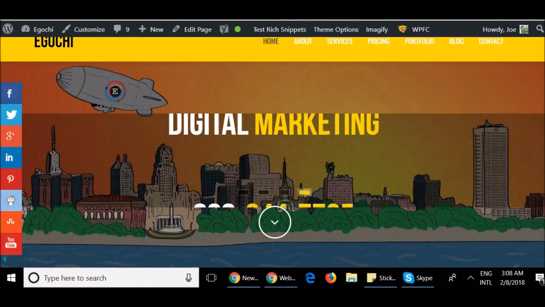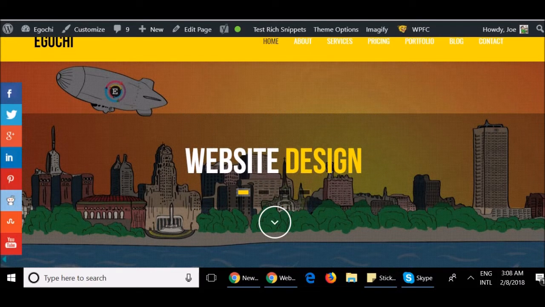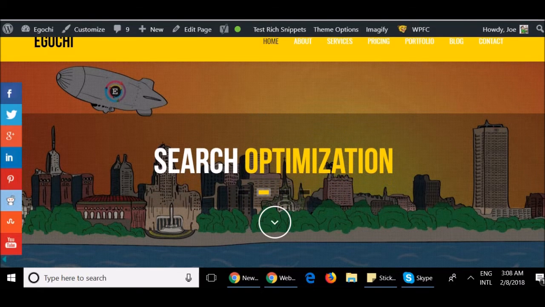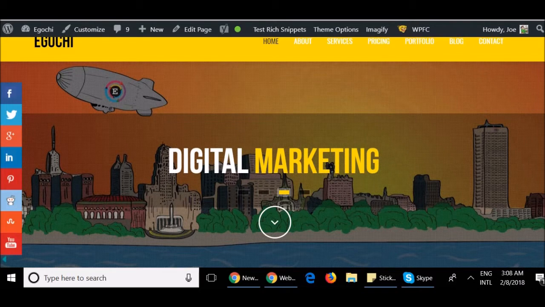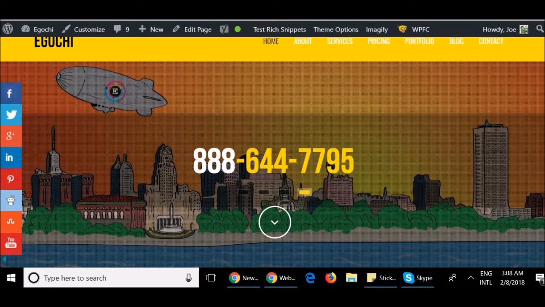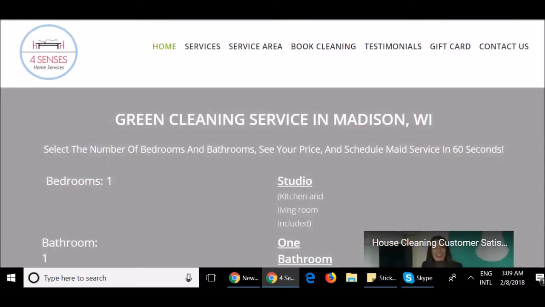We're going to do an SEO analysis for a cleaning company. It's going to include local SEO, so we're going to check on citations, and we're going to talk about the on-page SEO ranking factors for the business. This cleaning company is 4 Senses house cleaning, based out of the Wisconsin region. We're going to check their website and start off with the on-page SEO analysis.